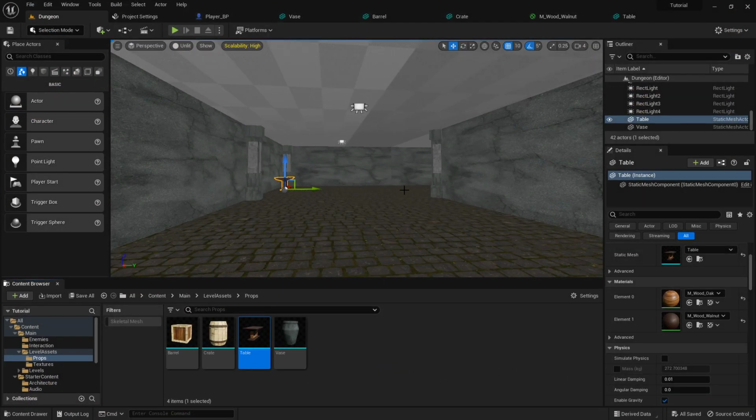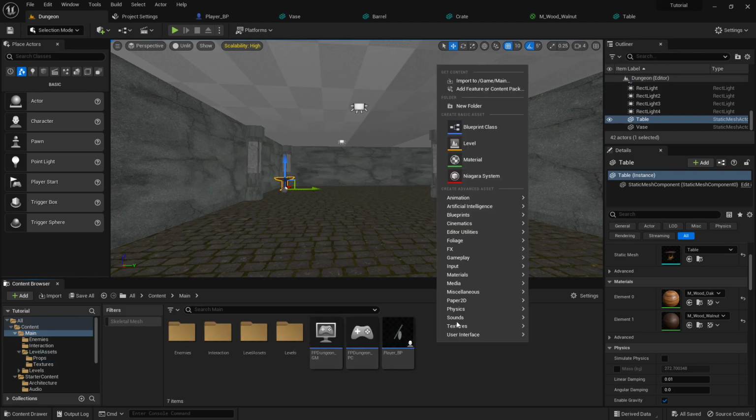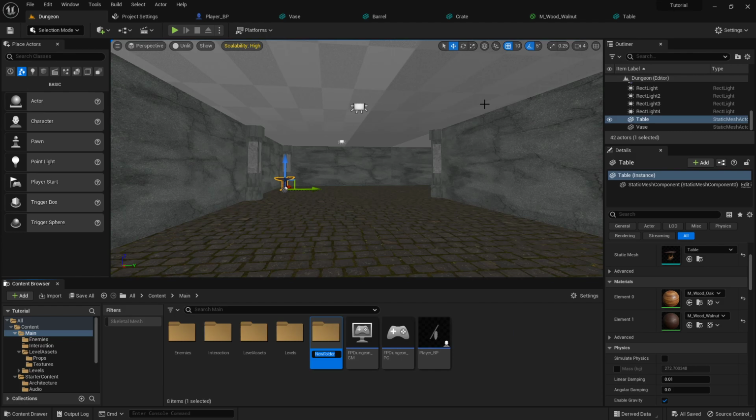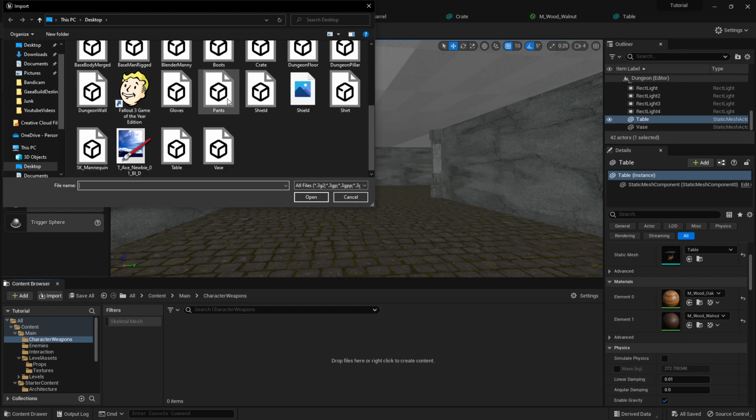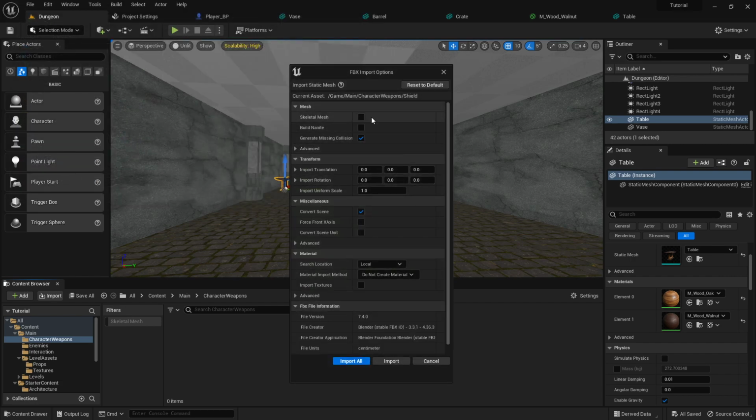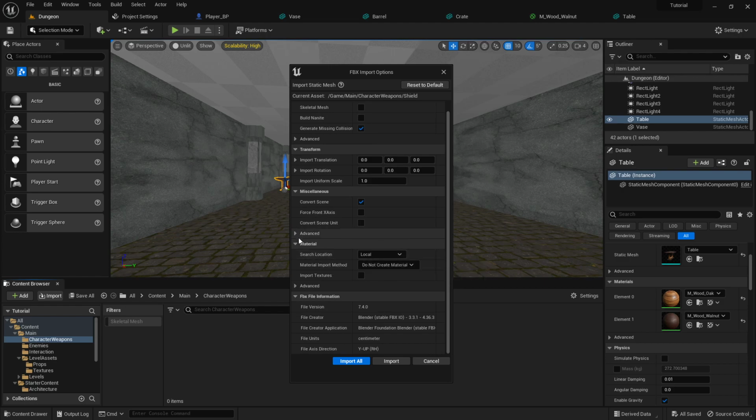The cool thing about doing it with polyart like that instead of these textures is when I come in here, I'll create a new folder in the main called character weapons or character gear or whatever you want to call it. Double click and open it up. Import shield. And for this material, let's do create new material. Wait, do not create material. Make sure this is checked. Create new materials. Import all.